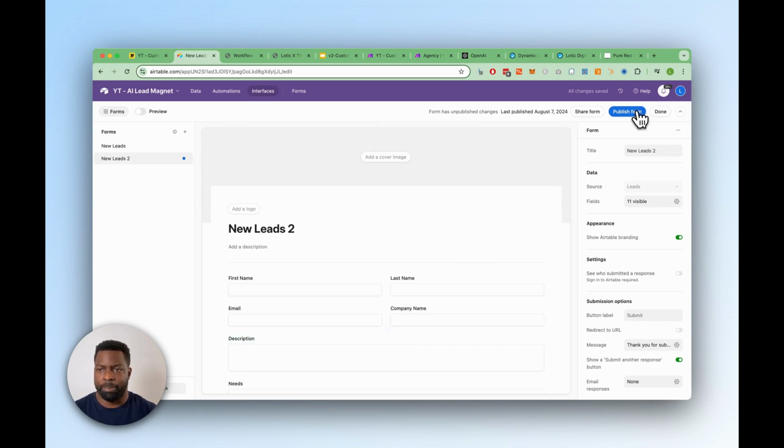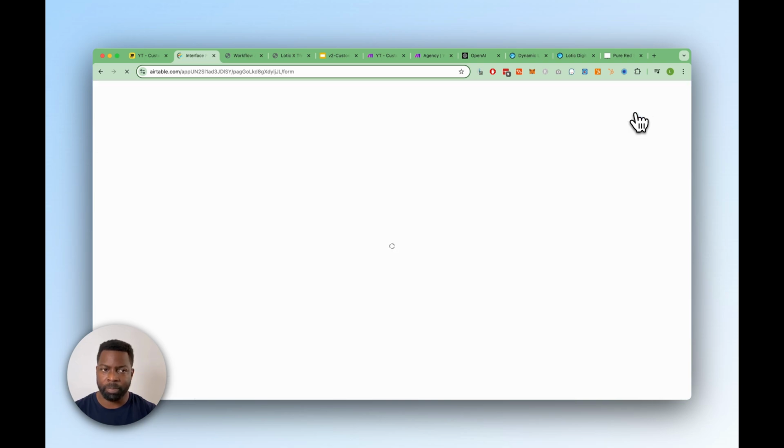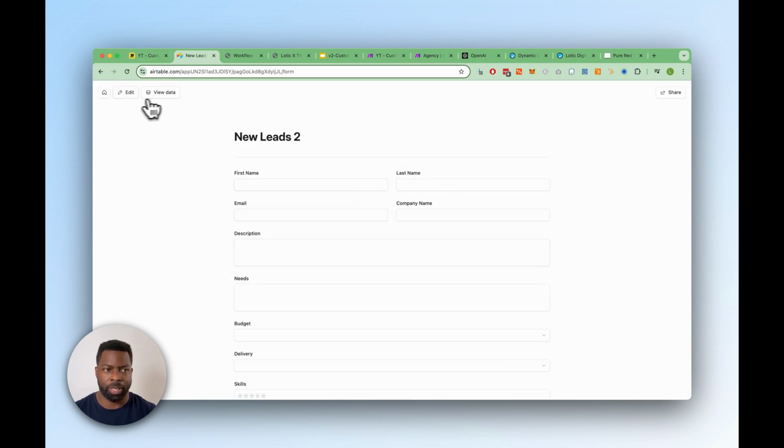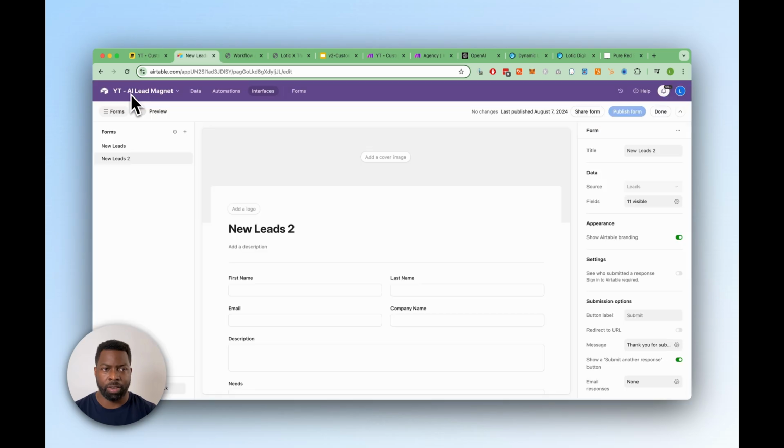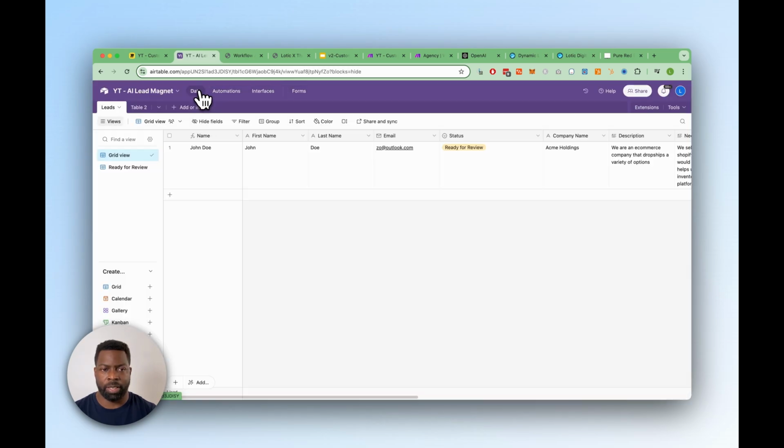So I'd publish this form and then I could fill out the information. I could actually do that now. So let me go to data. Actually, I'll do it later during our test, but essentially, they'll fill the information out. It'll look just like this.